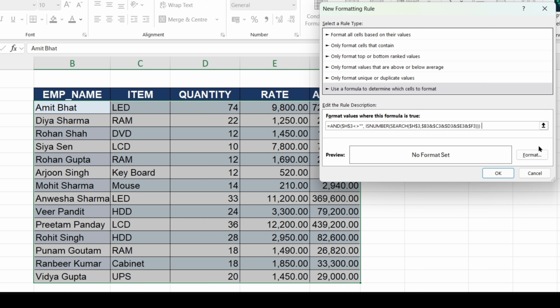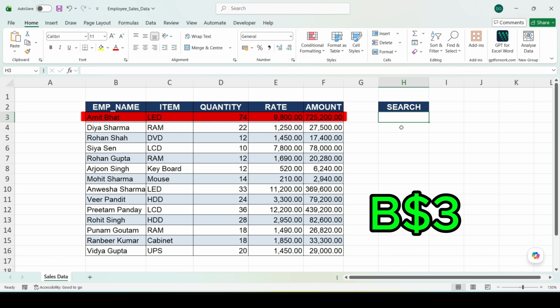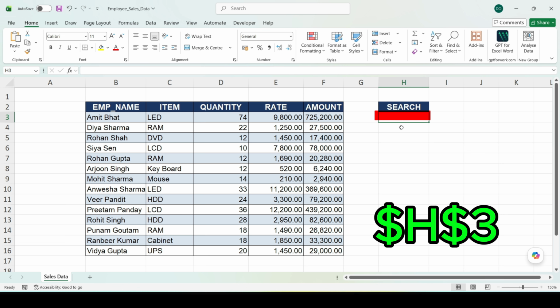Now, you might be wondering, what are all these dollar signs? Well, let's talk about them. In Excel, when a formula gets applied across multiple rows, Excel automatically adjusts the cell references as it moves down. That's very useful, but sometimes you need a cell to stay fixed. That's what the dollar sign does. It's called an absolute reference. A dollar sign before the letter locks the column. A dollar sign before the number locks the row, and two dollar signs lock both.